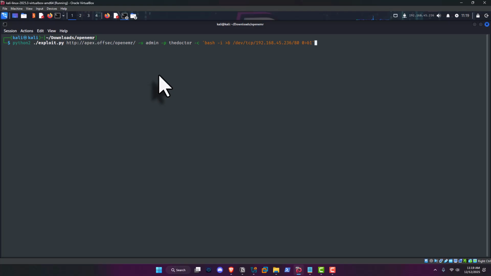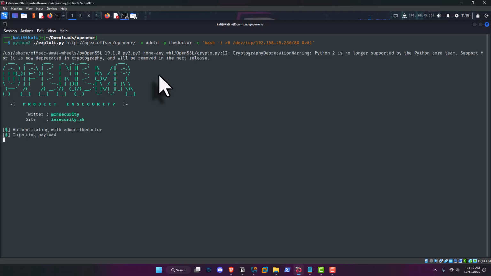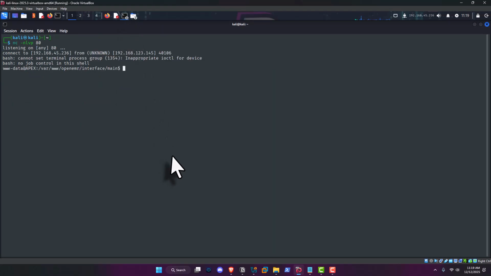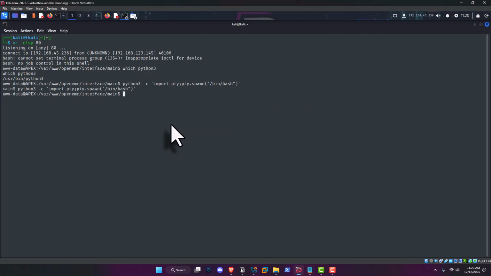All right, and we're going to hit enter. Injecting payload, so that's a good sign. Let's see what happened. Yeah, we got a shell. Hallelujah. So let's see. From what I remember, Python 3 is not on here. Oh no, Python 3 is on there. So let's see if we can do job control. Copy, paste clipboard. Yep, okay.